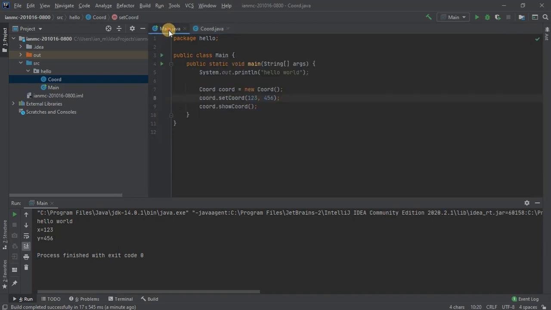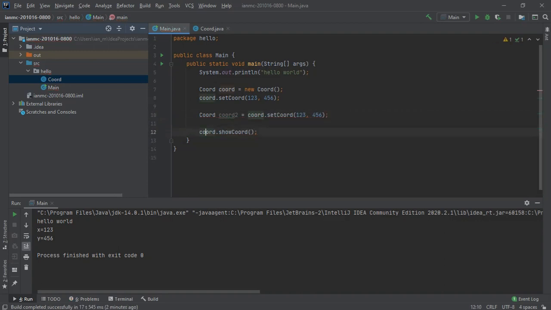And what that allows you to do is, well, before I do that, you could actually just have another coordinate. I don't know, coord 2, I'll call it. And we'll set that to be equal to this. So that should work. And then you could say coord 2, show that coordinate. In fact, you can show both. Let's just show both now. So they should be identical, but we're capturing a copy of the same coordinate.